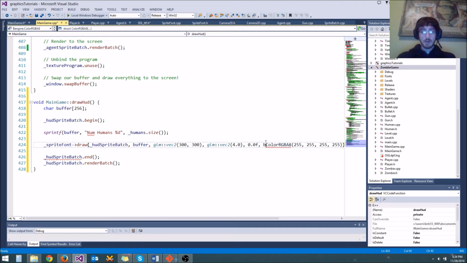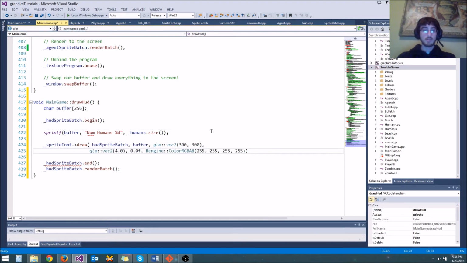And this is actually Bengine color RGB8. Now this line is getting really long, so I'm going to come here in the middle and press enter and put it over on the next line. It's actually a good thing to do. Some people, or a lot of people, really prefer if you keep the size of your columns, or the size of your lines, less than 80 characters.